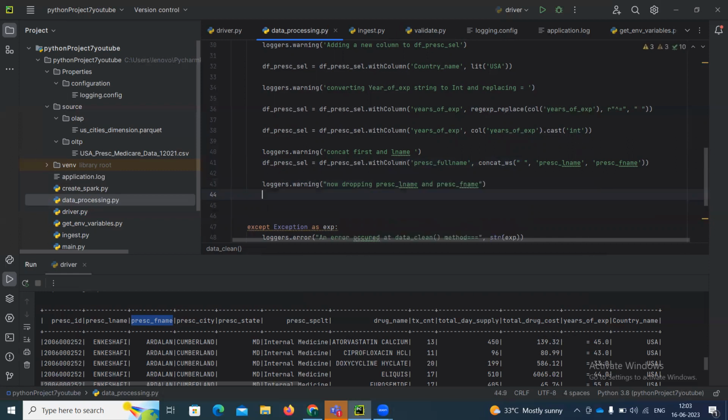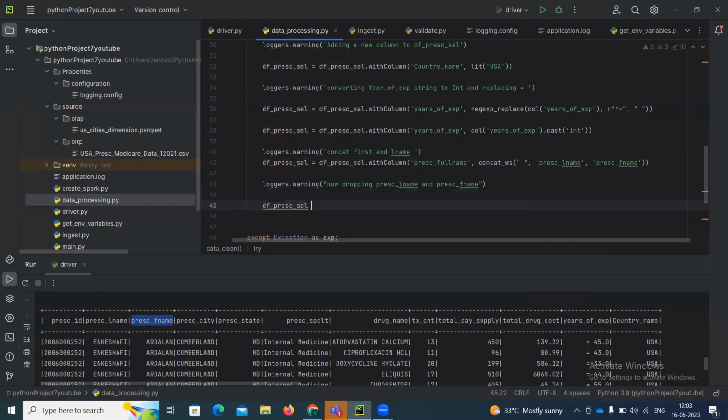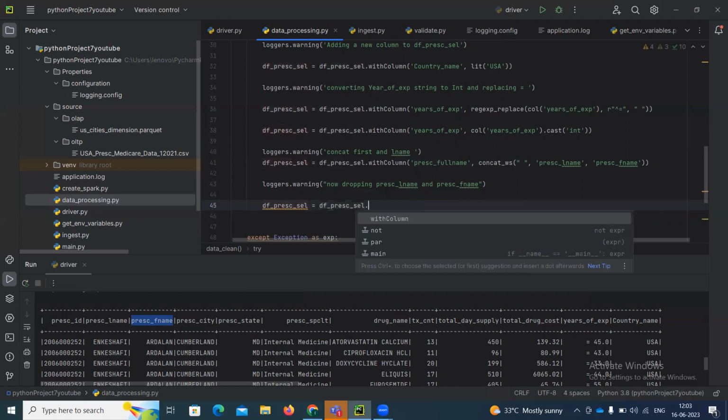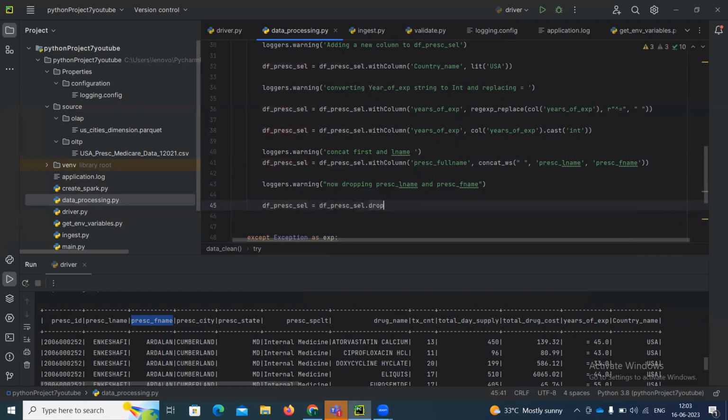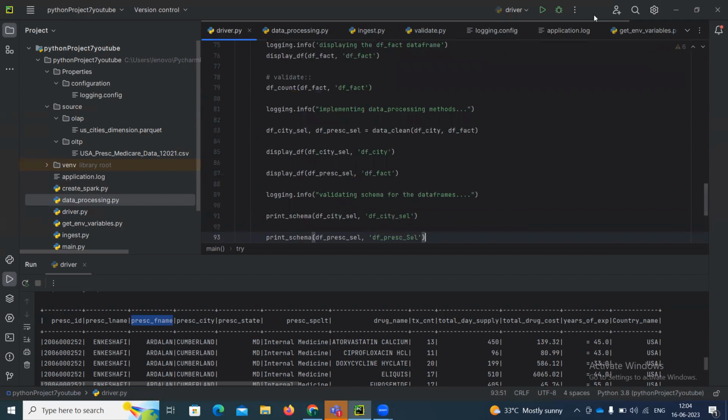For that one, we are going to use the drop command, and mention the column names. Drop column names, PACL name, comma, PACF name. Okay. Now run the program.